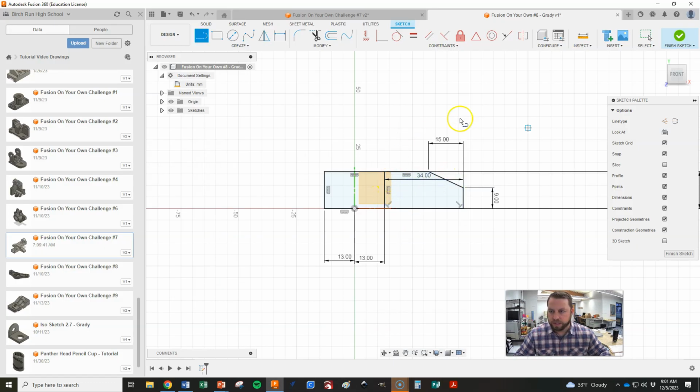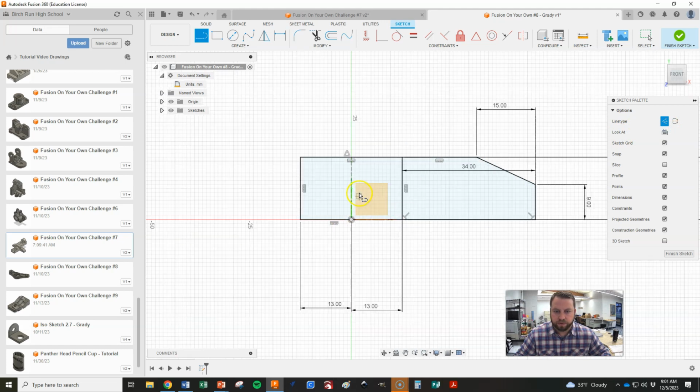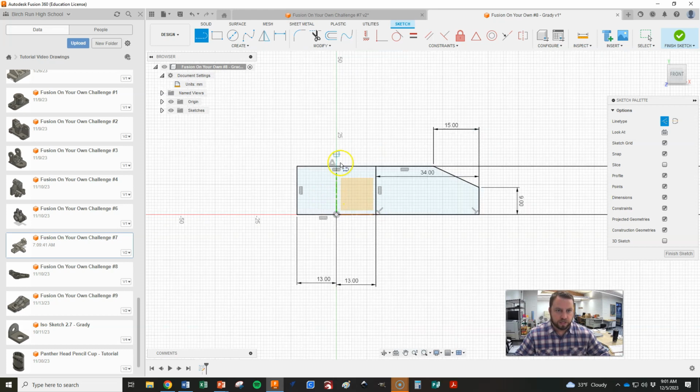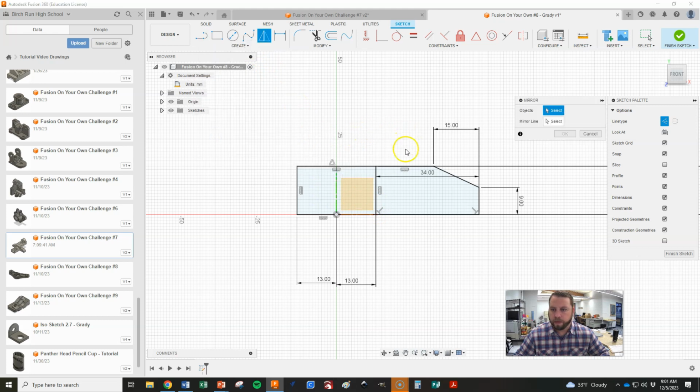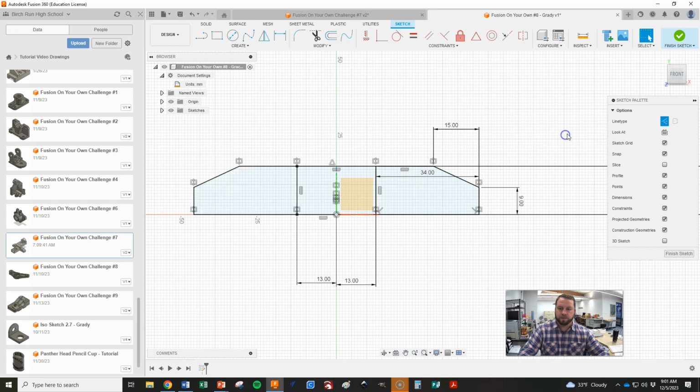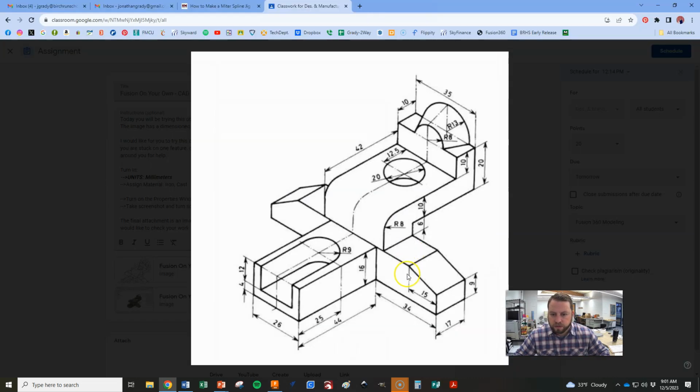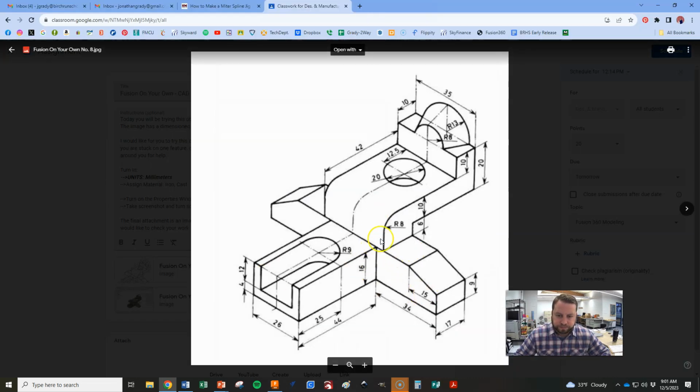And then I'm going to hit the line tool again. I'm going to make a construction line. And I'm just going to go to the top of this shape right there. And I'm going to use that to be able to mirror. Well, I want to copy this, this, this, and this. Mirror line. That construction line. Hit OK. So now we've got kind of this drawn.